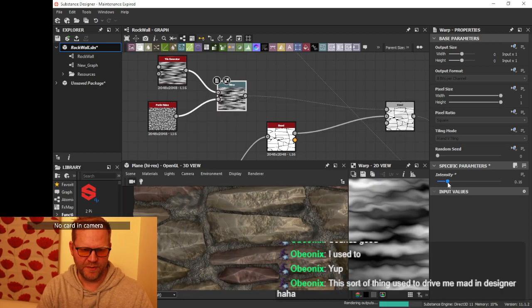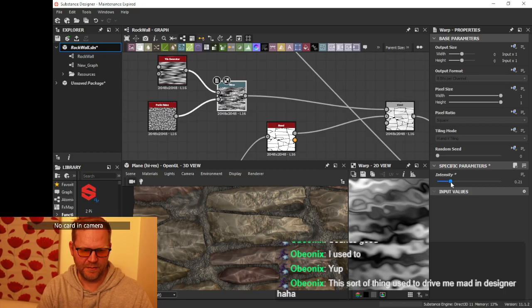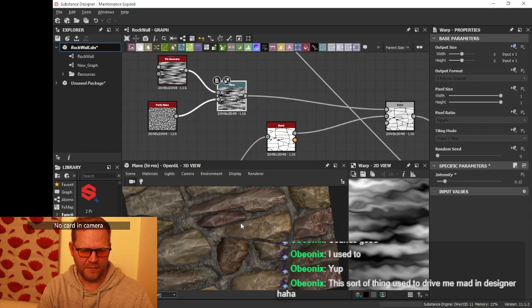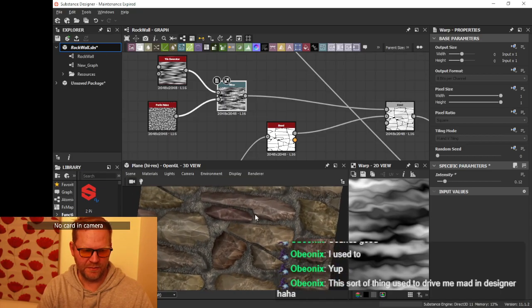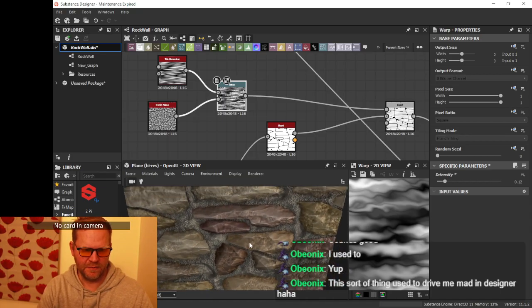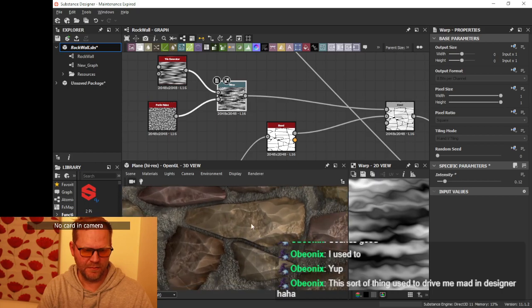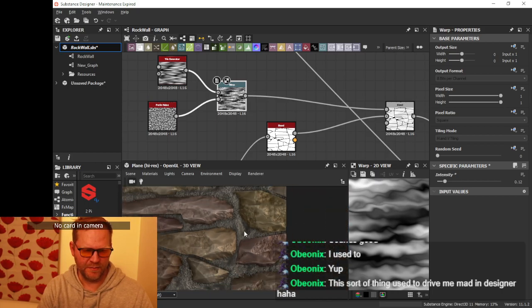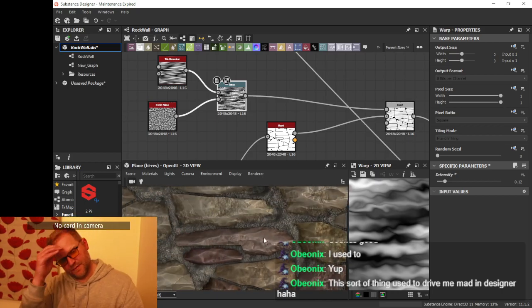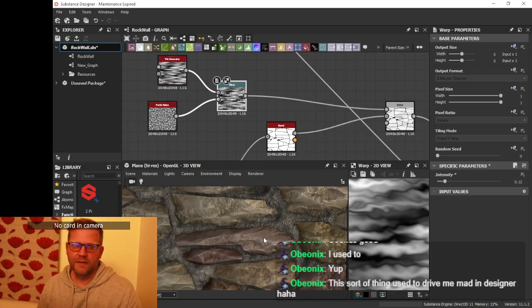Let's see if I bring up the intensity here. I kind of like that, to be honest. It's got a cool look, actually. That's not too bad. It's a bit stylized, I guess. Maybe a bit stylized. But that's fine.